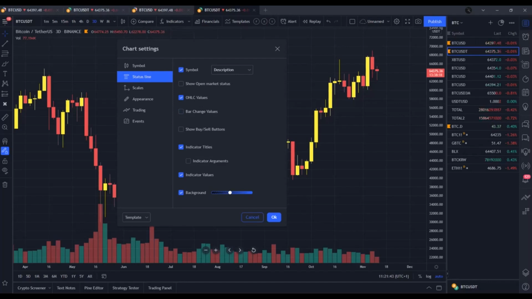But bar change values I never use. Show buy sell buttons I don't use. That's for if you have enabled trading via Tradingview. I think there is barely any possibility for that in crypto. Indicator titles, well, it says here volume. I do have to indicate volume here, and then it says volume. Yeah, so be it. The values, so if you click here on a certain bar in the volume, then you can see the value over here.